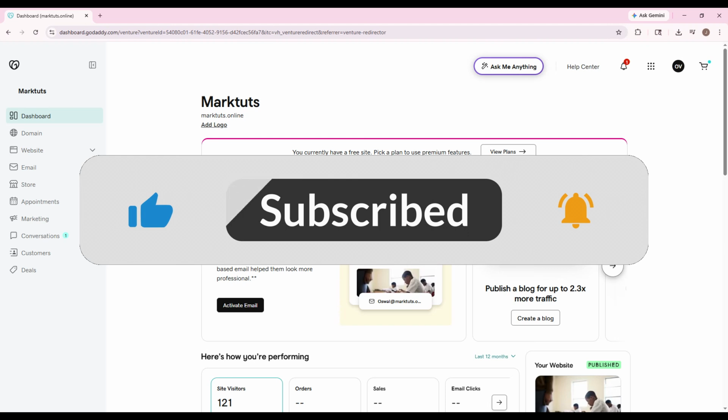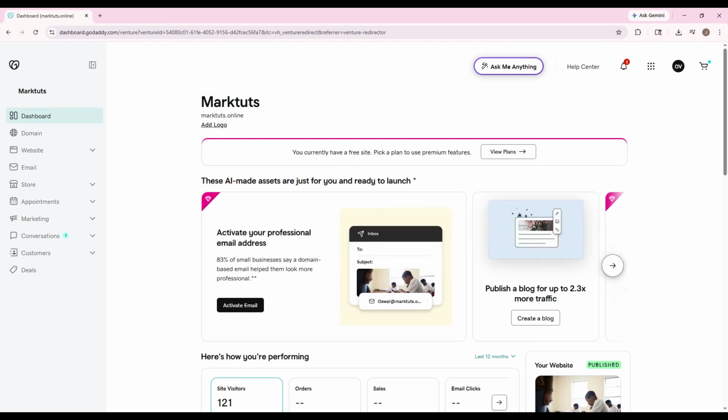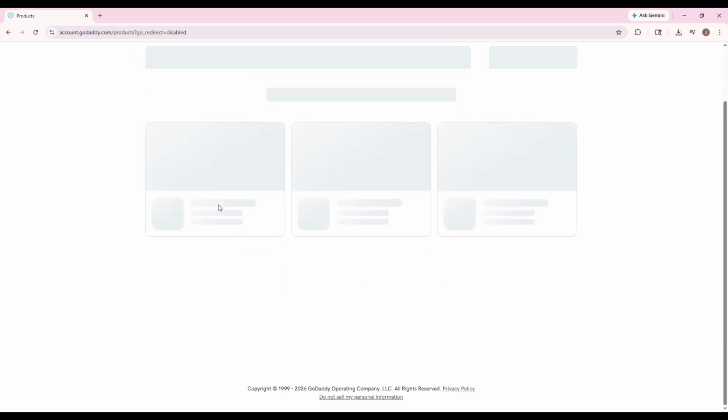All right, let's get started. The first thing you need to do is sign into your GoDaddy account. Go to GoDaddy in your browser and log in with the account that owns the domain you want to edit. Once you're inside your account dashboard, look for the Domains section. This is where all of your registered domains are managed, and it's also where you'll find the DNS settings.